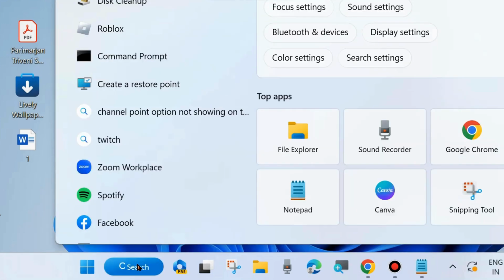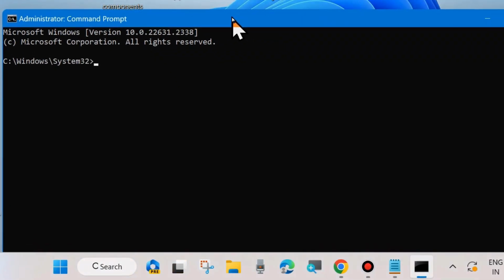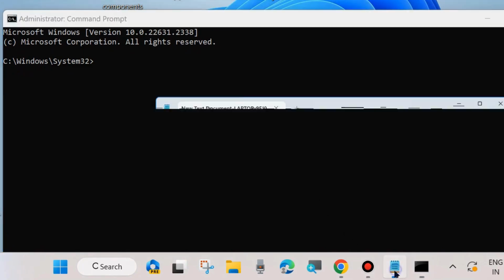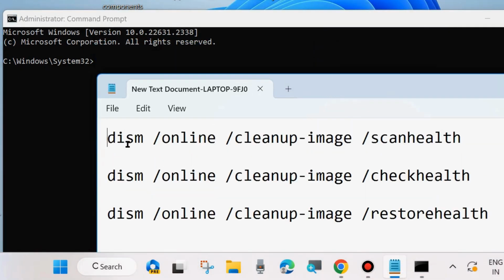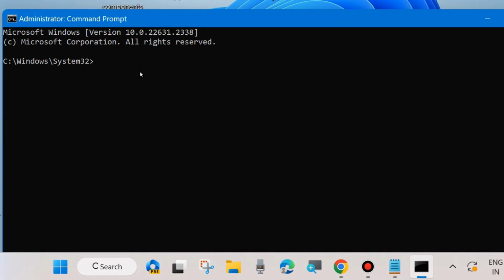Go to Windows search, type cmd, and open command prompt in run as administrator mode. And in command prompt, first execute the DISM tool commands: DISM online scanhealth, DISM online check health and DISM online restore health. Execute commands one by one, followed by enter key each time. And after that, execute the command SFC scan now and press enter.